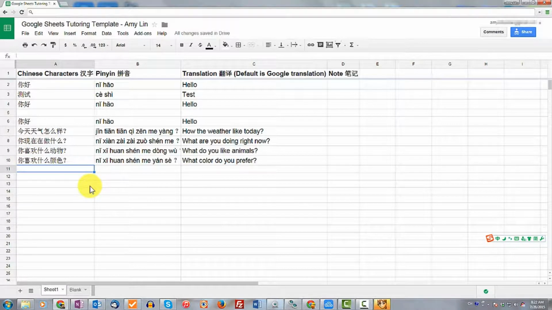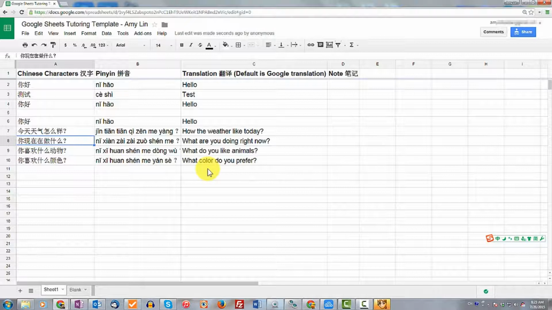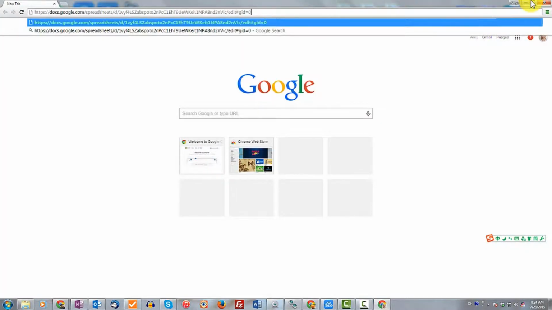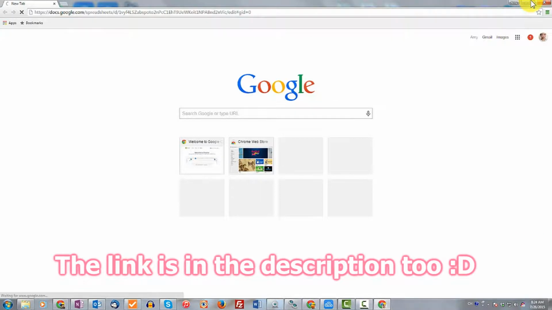So how can you use this? The easiest way to use this template is to go ahead and copy this template. Right now I'm on my account. I'm going to switch over to a different account. Okay, so now I'm on a different account. Go ahead and go to the template link.